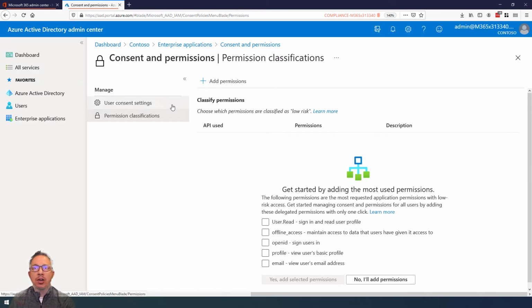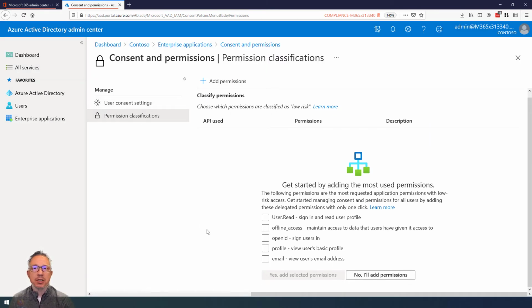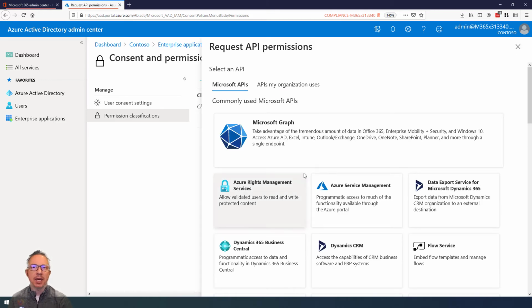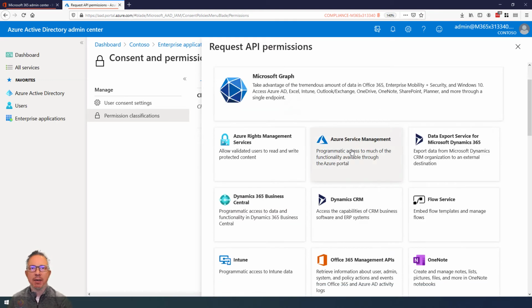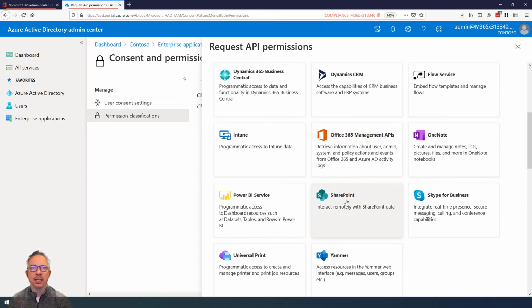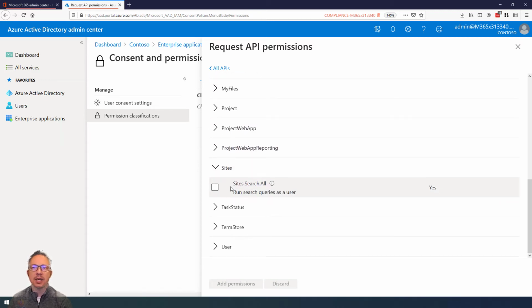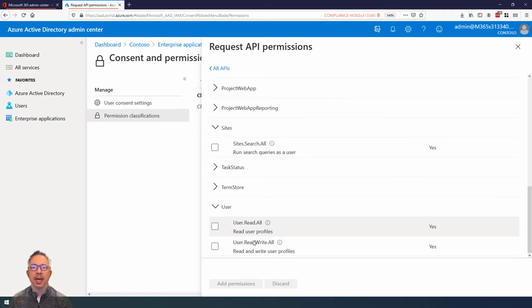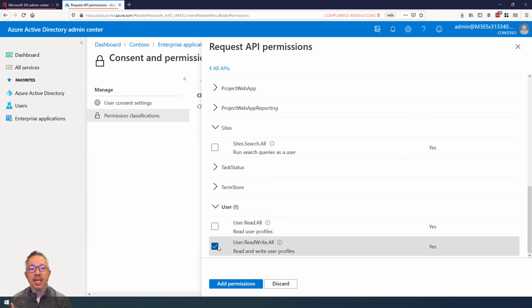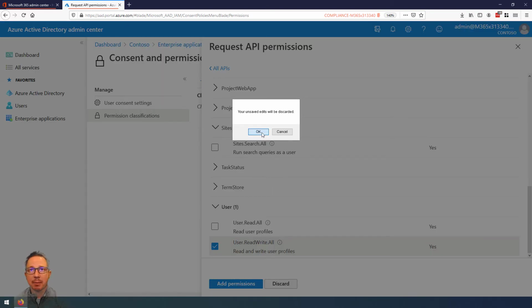Now, of course, what we've got here is we also have permissions, kind of the standard permissions that can be added for the low risk. Now, the reason I'm showing you this is because I can add permissions here, and it's important to understand how the permissions work within Azure Active Directory. So we have access to all of these types of services. So for example, SharePoint, and if I scroll down, you can see if I click Sites, I get access to Search All. Or if I do the user, I get access to Read Write All. So these are the things that we're talking about in the app consent.